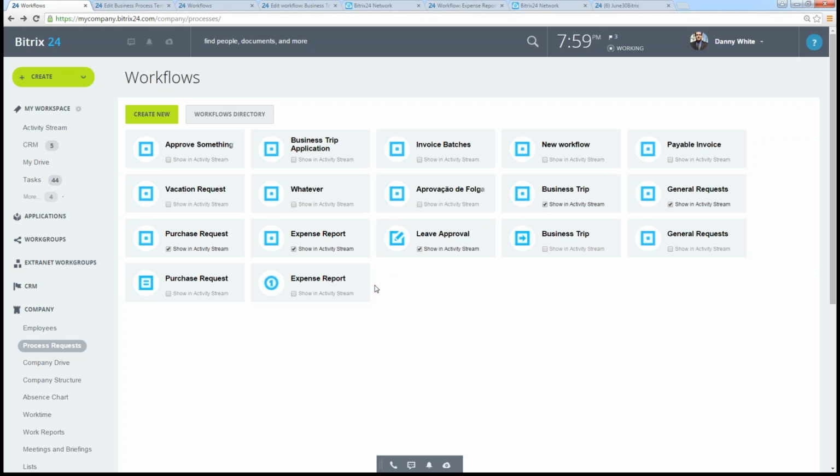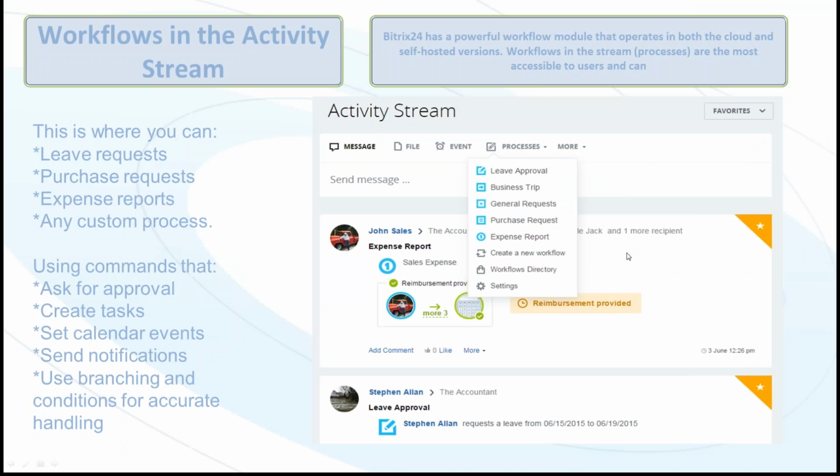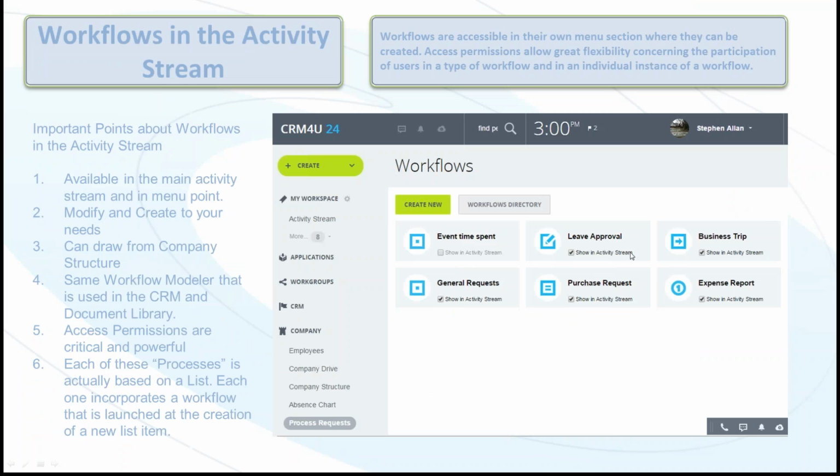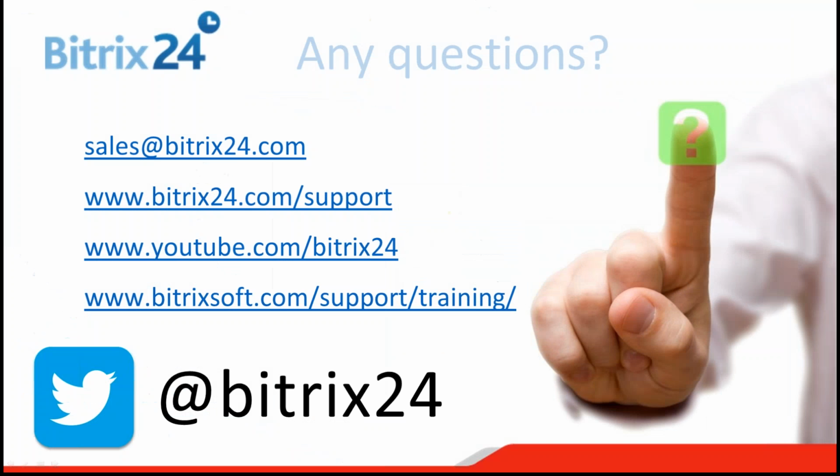All right, so workflows are an extremely powerful solution for your daily operations, HR functions, requests, anything you want standardized, documented, and automated. That is what you can use the workflow processes in Bitrix24 to do.